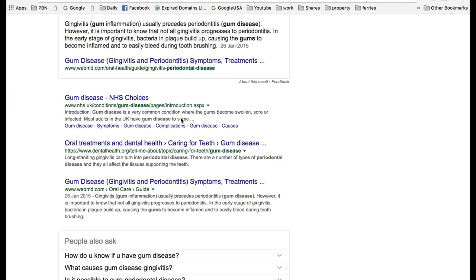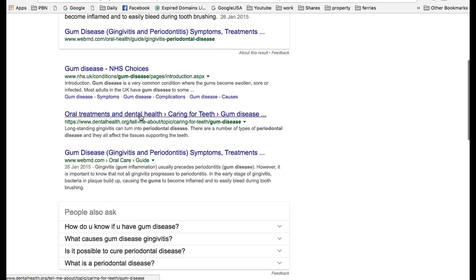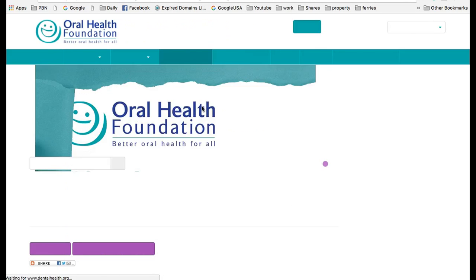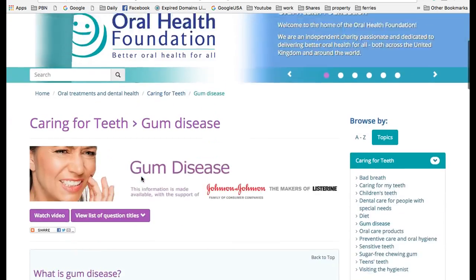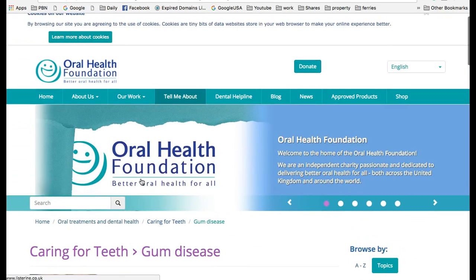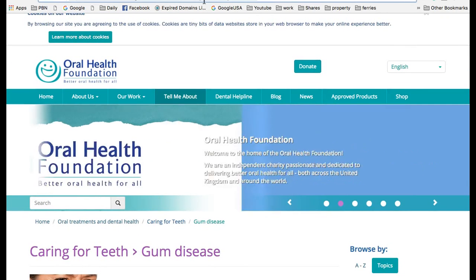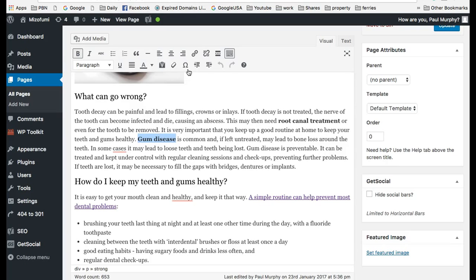If you've got something like gum disease, having a health service in your country might be even more relevant if they've got some authority pages on that. So there we go, dentalhealth.org. Let's just check that. Yeah, that's the Oral Health Foundation. That's not specific to the UK necessarily, and it tells you about gum disease. That looks like a much more natural link than just going to Wikipedia.